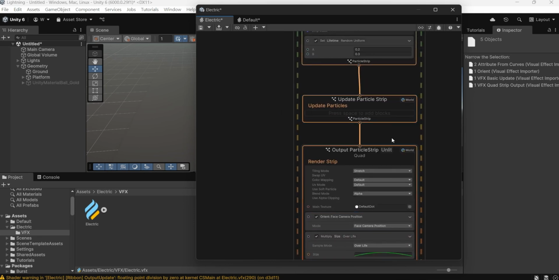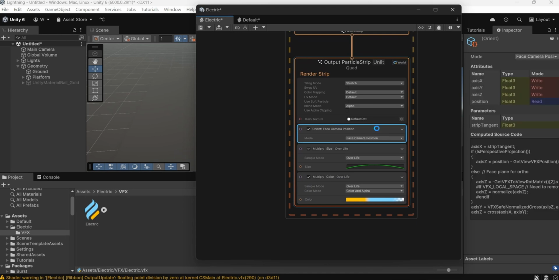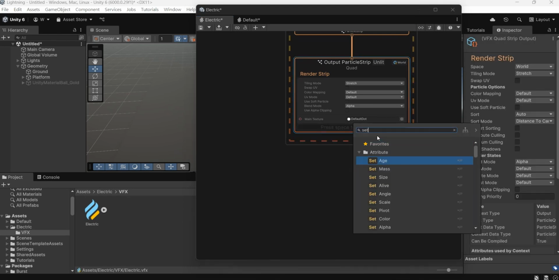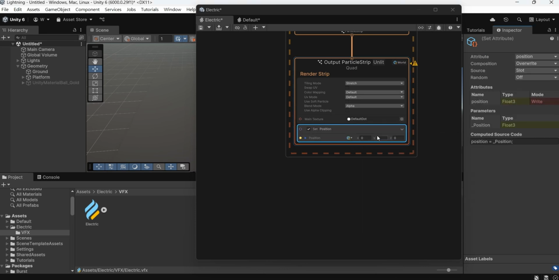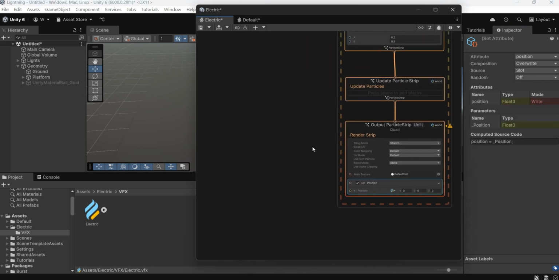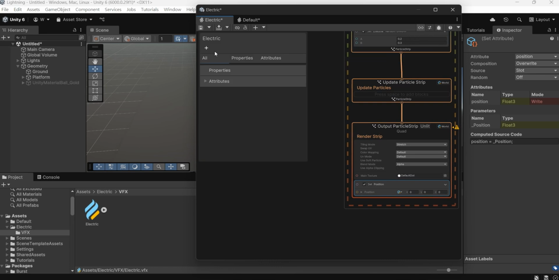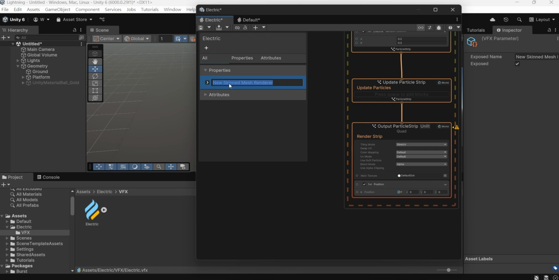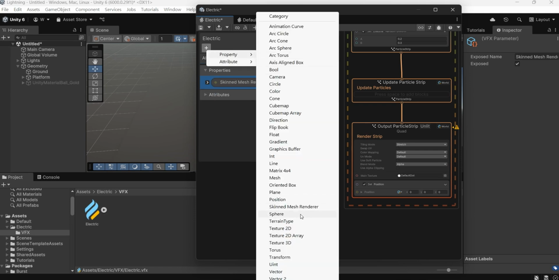Let's take a look at the other parts. Delete the unwanted ones first. Now let's add two new functions. One is skinned mesh renderer. One is transform.